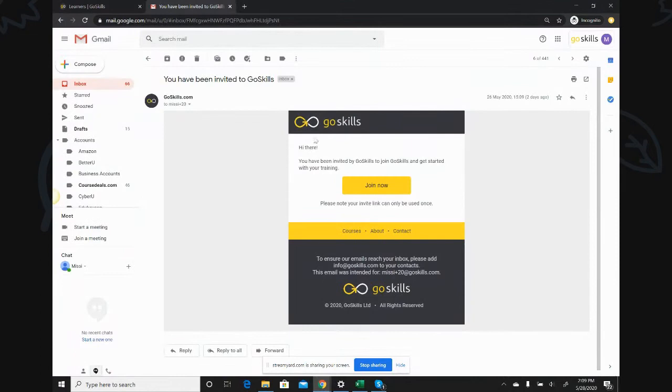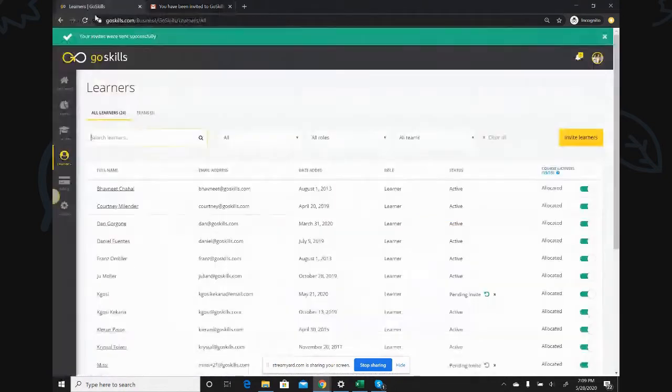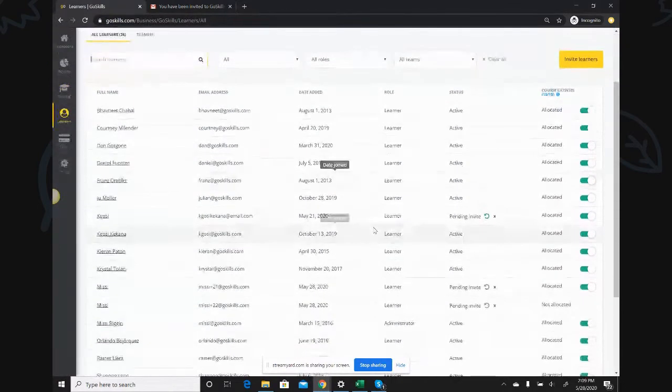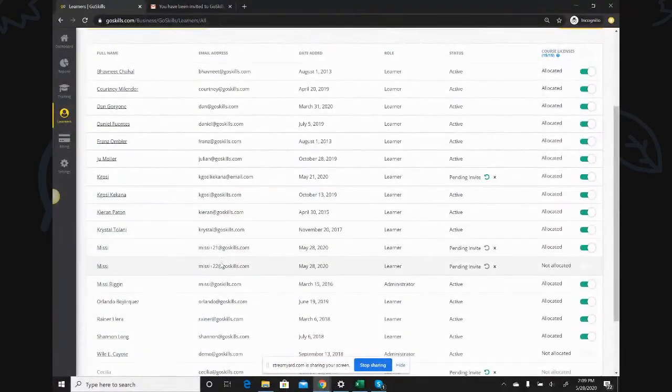The invitation is going to be very simple. It's just going to say, hi there, you've been invited by your company's name to join GoSkills and get started with your training. When they click this Join Now button, it is going to walk the learner through creating their own account on GoSkills and accessing the courses that you've provided to them. Going back to the grid, you will be able to see the learners that I just invited, and they will be in this pending invite status.